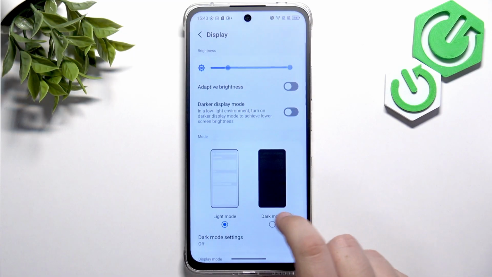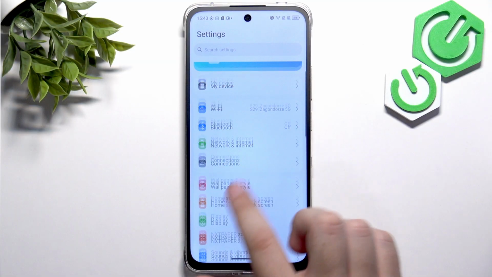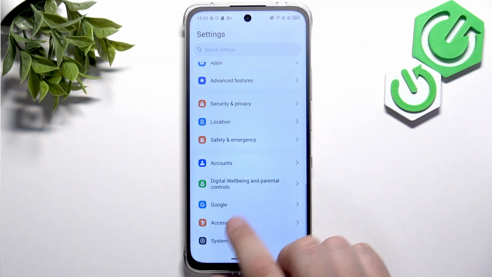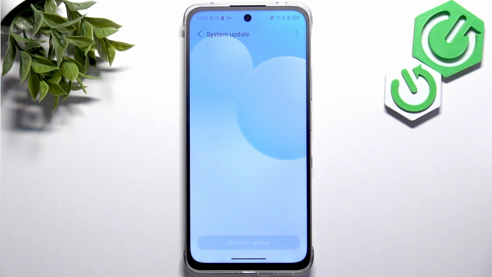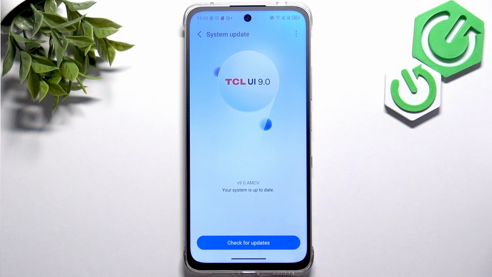So we're going to go into the settings. In the settings, we're going to scroll down. And once we scroll down, we go over into system update. And here we want to make sure that we are on the latest version. So I am, but if you guys are not, then I recommend you update so that you guys can get rid of any glitches from your device.